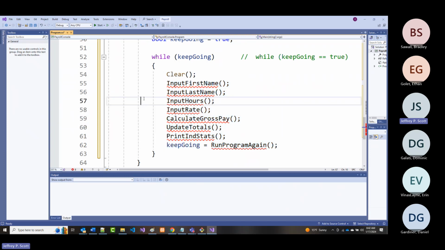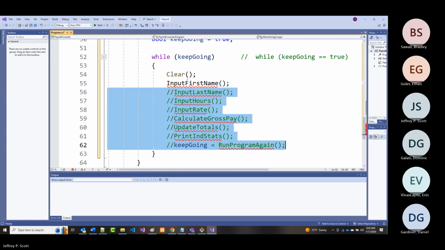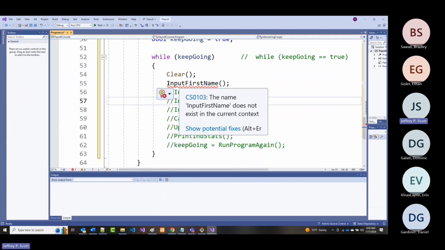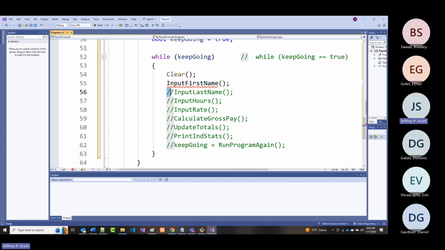All right. So what I'll do is, other than the first one here, I'm going to highlight the rest of them and I'm going to comment them out. All right. So they're not giving me errors anymore. And when I get done with this one, I'll uncomment this and then write that one. All right. So the first thing I want to do in here is I want to come in and I want to input first name.